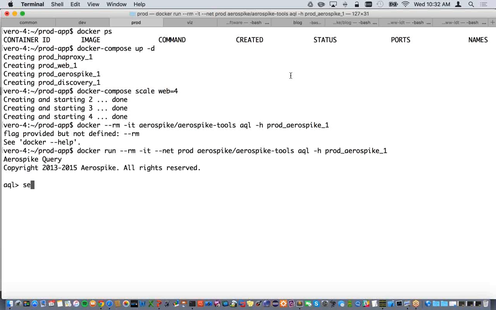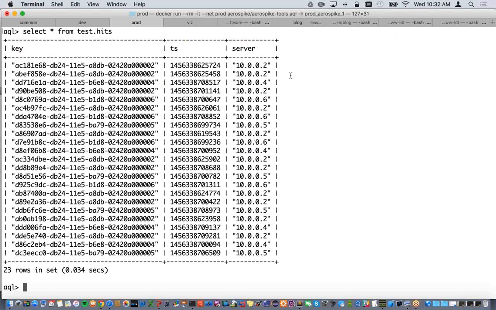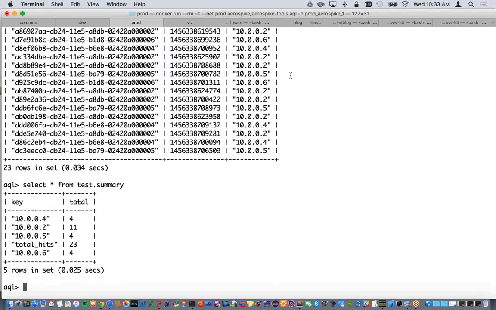Okay, so I can do select star from test.hits, and you can see each one of those hits is being recorded in the database. I've also got a summary table. And as you can see in the summary table, we're recording each web node and how many hits that specific web node has got. So you can see that the HA proxy is now helping us out. It's routing those requests in a round-robin fashion between those nodes. And you can see the total number of hits and the number of hits per node.